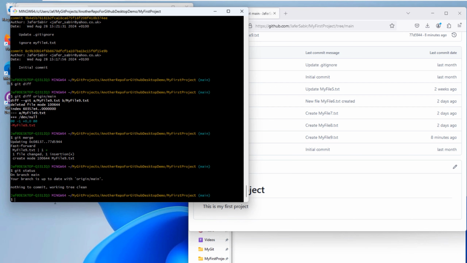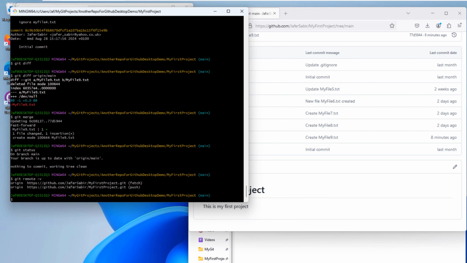And finally, just to have a look at origin again, the way we verify what our origin is set to, we can do this with a git remote -v. So in our case, for both the fetch and the push, we have the same URL, which is my first project hosted on my GitHub account.